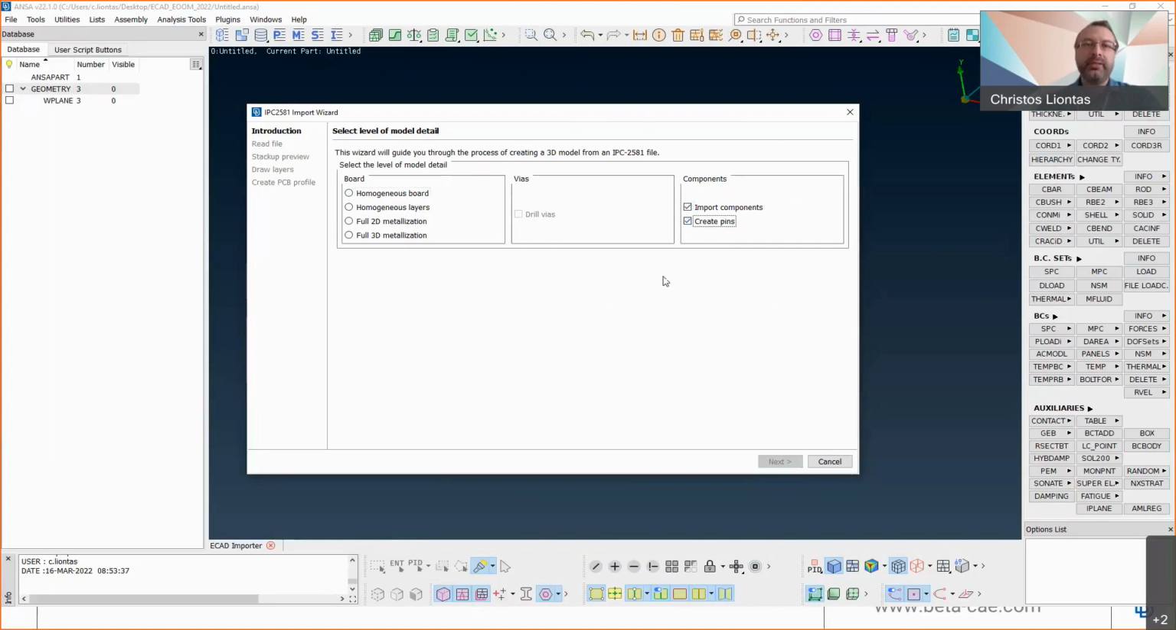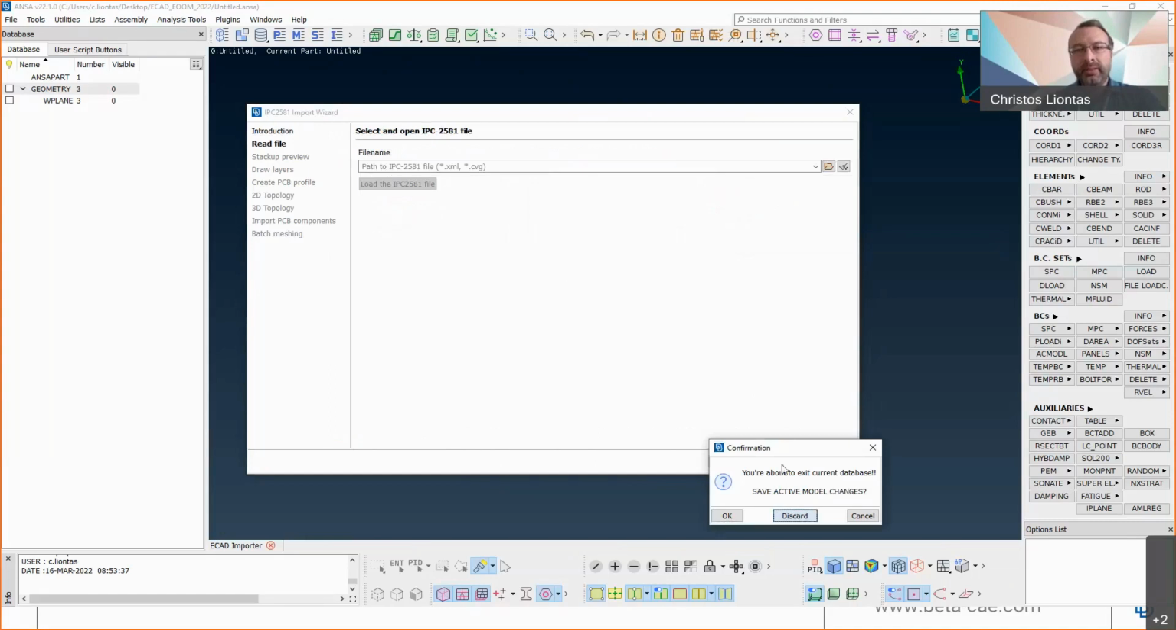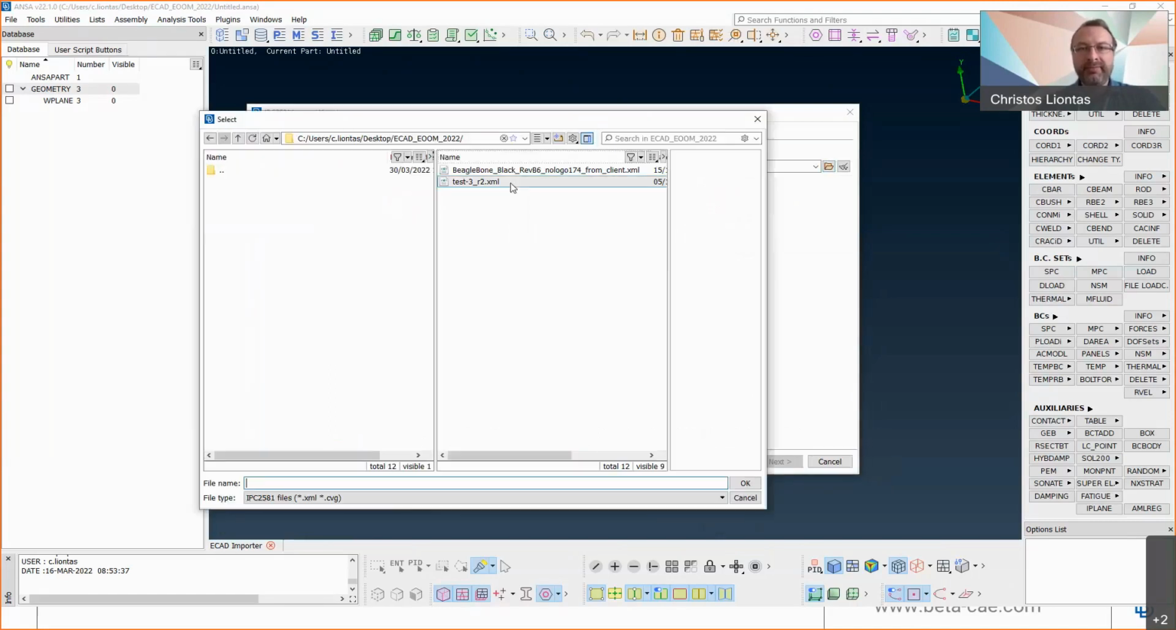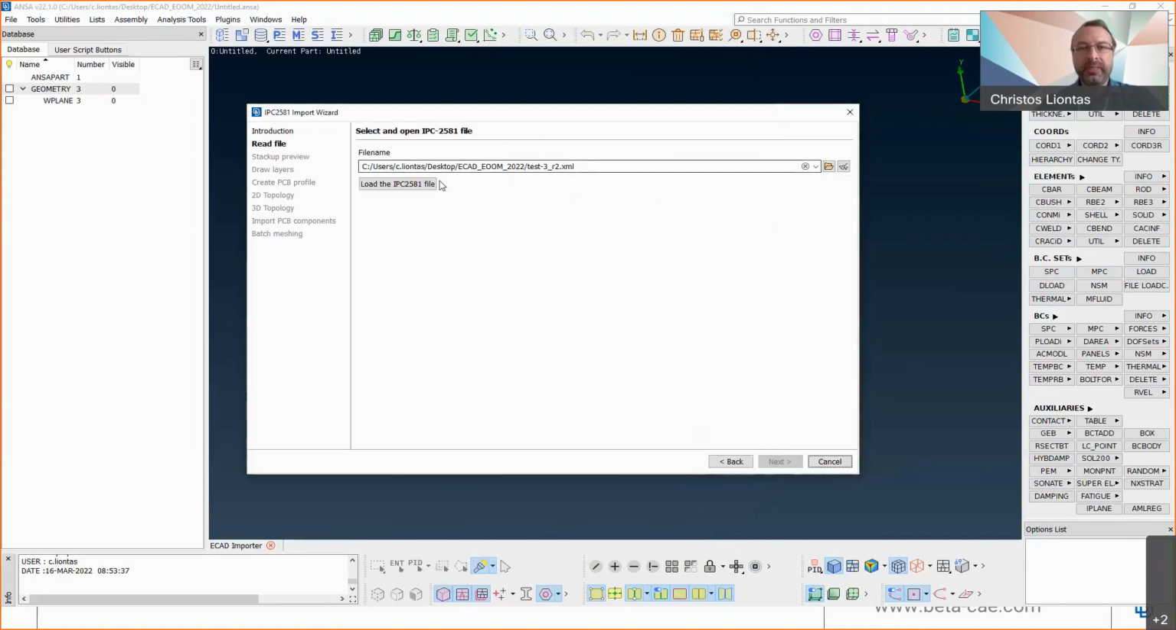Because of time limitations, I will show you only one of the levels of detail, and for the rest, I can show you some readily prepared models. So let's choose the most high level of detail, the full 3D metallization, and let's import components. So let us open a new IPC file. This is an XML file of standard format. So we load this file and we get a message that this is a valid IPC file.